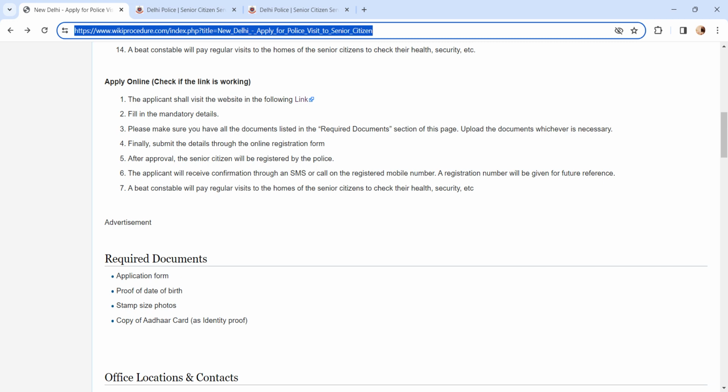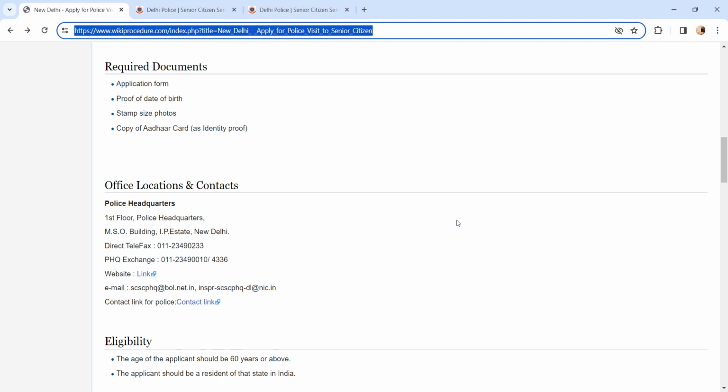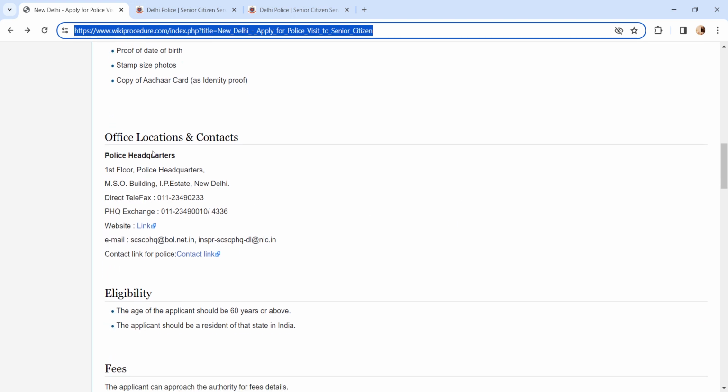If the application is approved, the senior citizen will be registered by the police and you will receive a confirmation message through an SMS or call on the registered mobile number. A beat constable will pay regular visits to the home of the senior citizen to check their health and security, etc. If you have any queries or need to apply in person, you can check our office location and contact section for the address details.